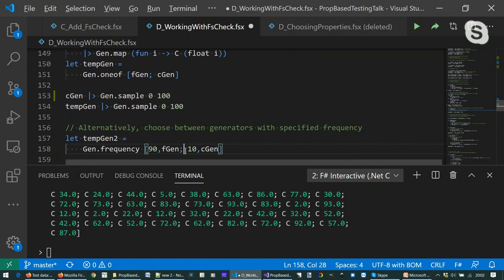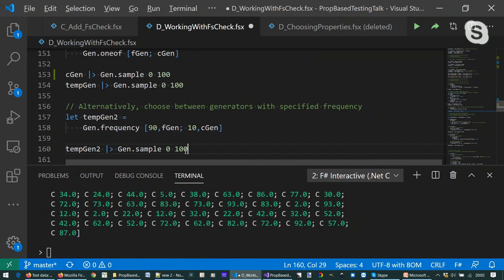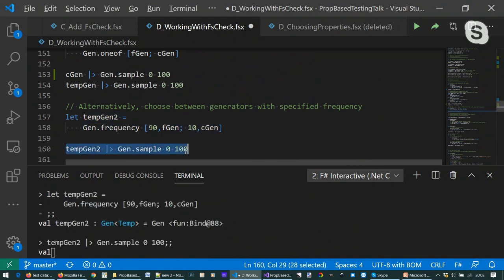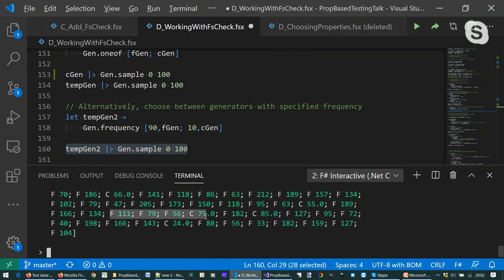Now, sometimes you want one of them to be more common than the other one. So it might be that I'm doing an American thing and I want 90% of them to be Fahrenheit and 10% of them to be Celsius. So you can actually put a weighting on the two different ones. That's one weighting and that's the other weighting. So if I do this one, you can see it's mostly Fs. There's a few Cs in there as well.